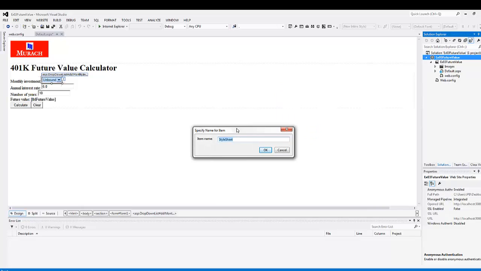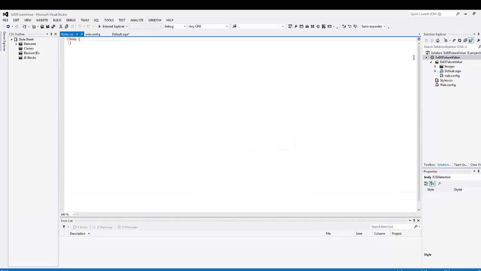When you do that, it'll bring up a little dialog box and ask what you want to name the style sheet. In this case, we're just going to name it styles.css. Then you hit OK. It creates the style sheet and gives you an empty body rule set. The instructions say to add a style sheet and then add the rule set for the body that's shown in figure 3-3. That's on page 83 in the book.